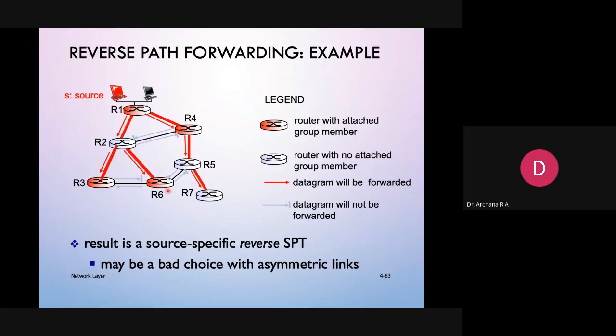R5 is going to send to R6, but R6 has already received the same packet from R2, and that is the shortest path. Since this is not the shortest path, R6 is going to reject that packet. It sends a reverse message to R5 saying that it doesn't want this packet. And whatever packet R6 has received from R2, it is going to deliver to R3 as well as R5. But in the shortest path, this path doesn't exist between R6 and R5, and this path doesn't exist between R6 and R3.